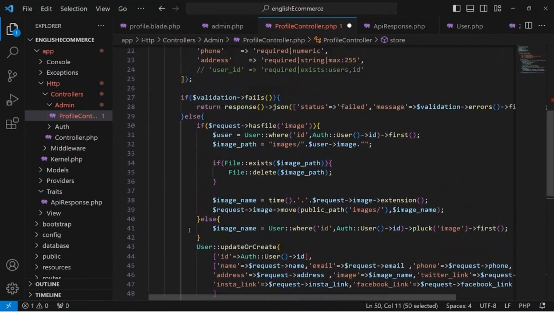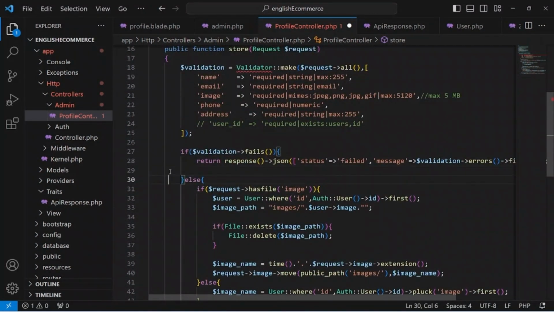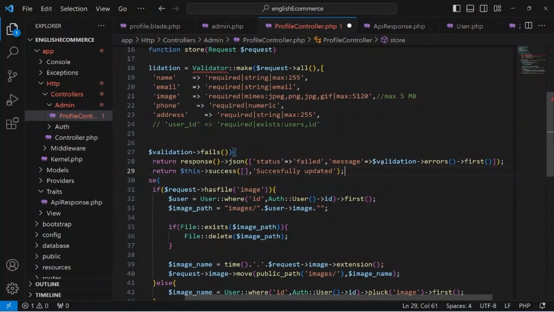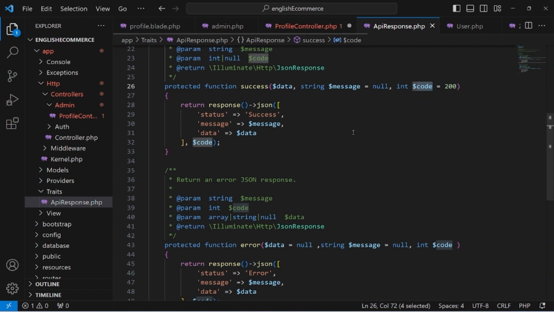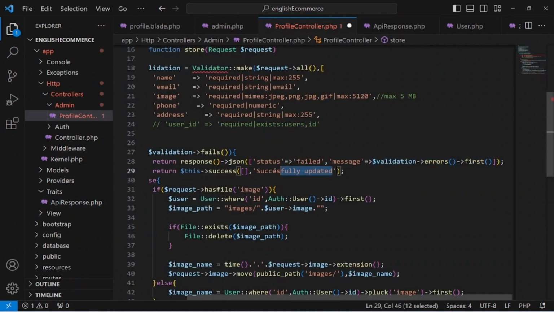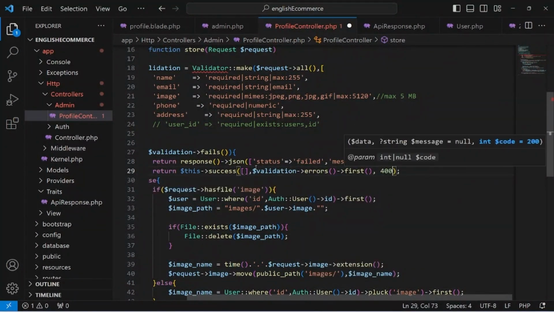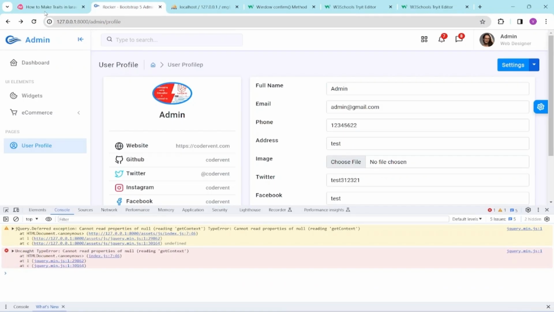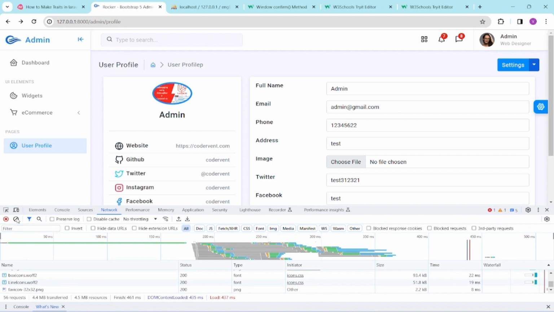And when we have an error, go to this. The status should be failed and the message should be $validator->errors()->first(), and data is equal to null, message is equal to null and int code. We just remove this and use the 400 code.